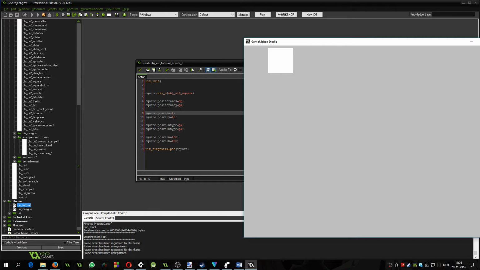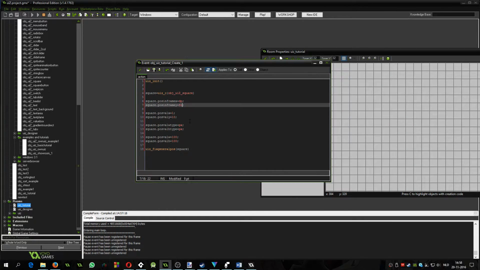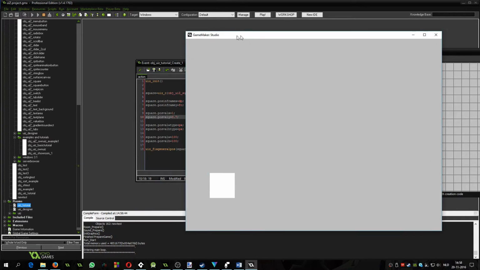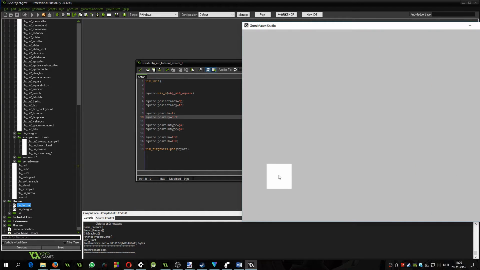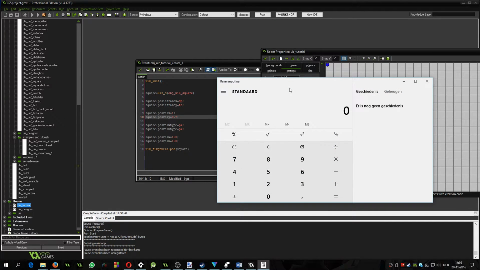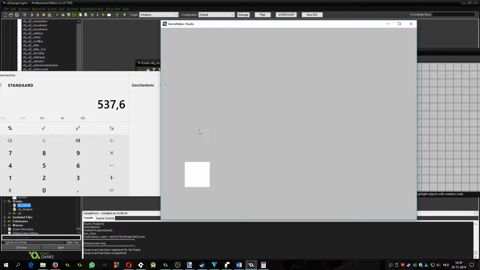Let's for example change this to FC, which stands for factor, and then change this to 0.7. Now we can see that it's placed around here. This is actually the screen height times 0.7 that gives you the position of the object. Let's just quickly take a calculator. 768 times 0.7. This distance is 538 pixels.